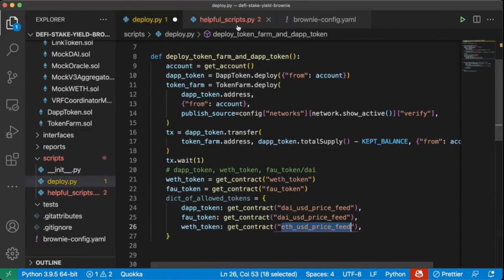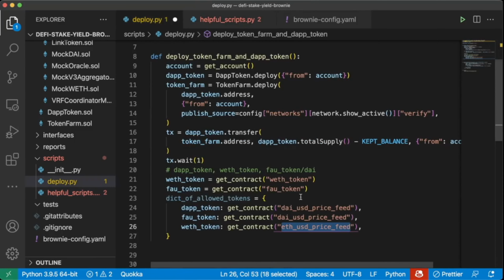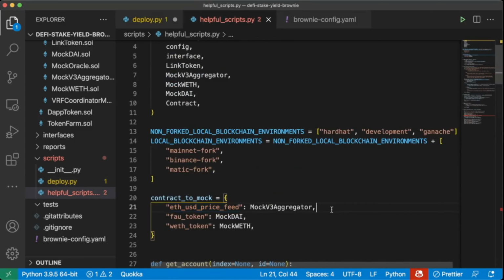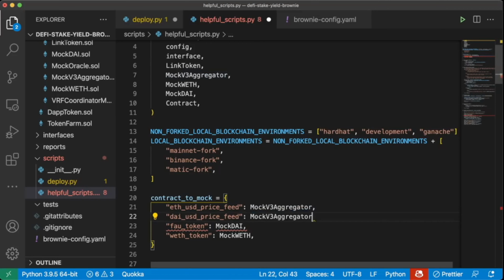Now, additionally, we have our ETH-USD price feed left over from the Chainlink mix. We also need this DAI-USD price feed. So we can go ahead in here. We'll add DAI-USD price feed, and we'll set this as a mock v3 aggregator. What we could do is parameterize this so that the mock v3 aggregator takes maybe some different decimals, a different initial value, so that these could be different. But for the sake of testing, we're just going to leave them being the same here.